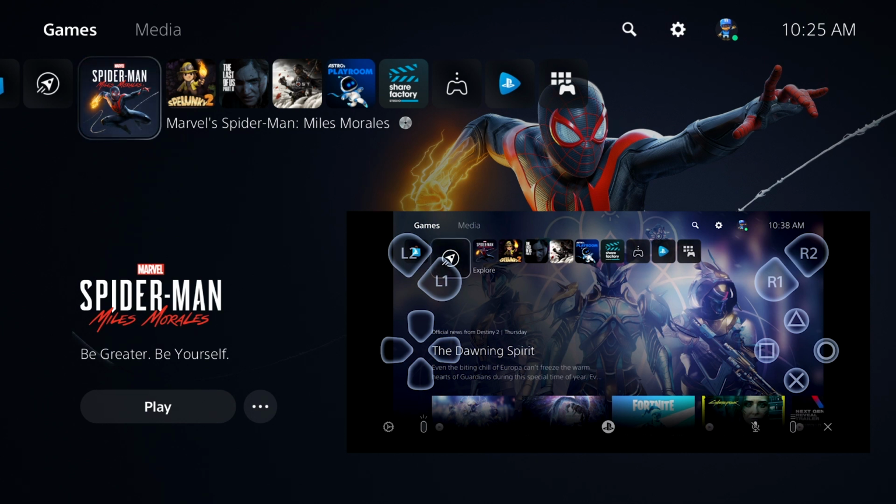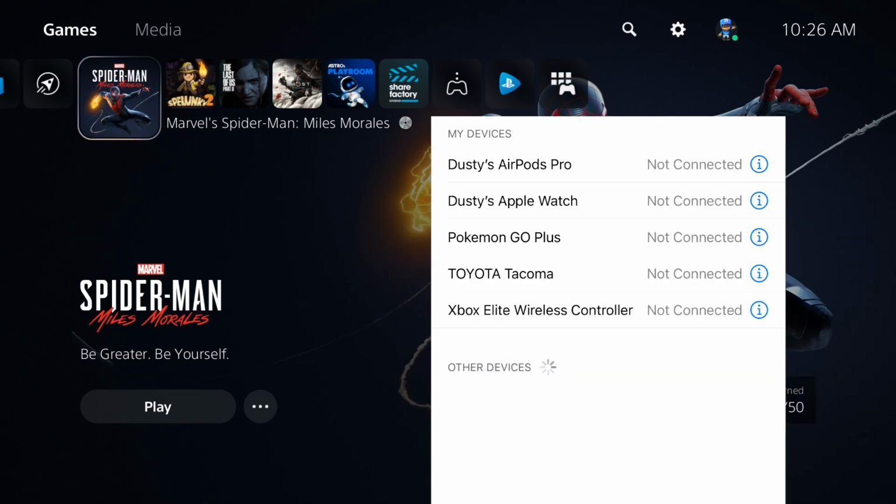But if you connect a controller to your mobile device, you'll be able to play on your phone just like it would be as is your PlayStation 5. So what we're going to want to do now is to go over to Bluetooth settings on our mobile device. So go ahead and go to Bluetooth settings. And then under Bluetooth settings, you're going to want to connect your PlayStation controller.